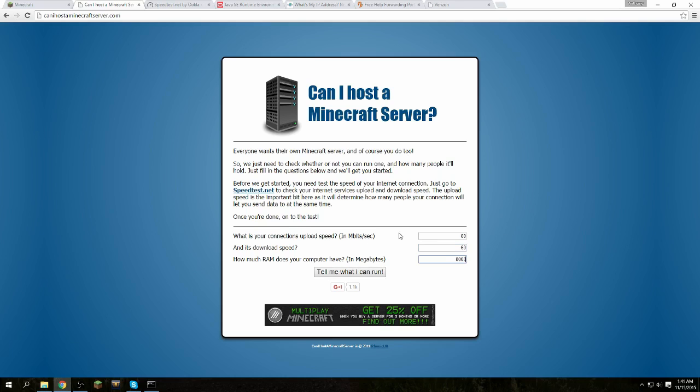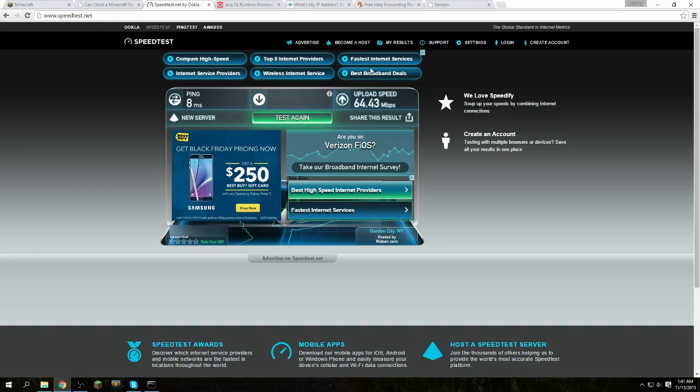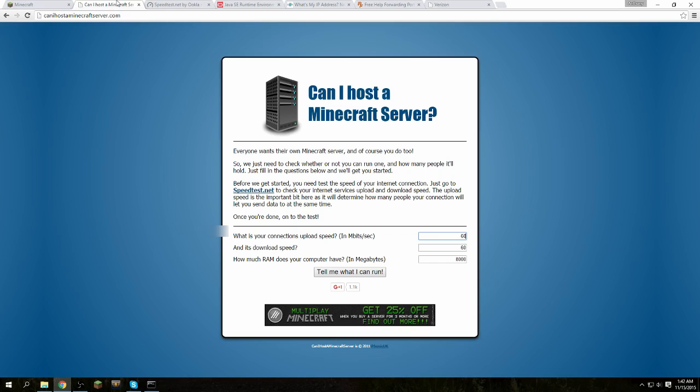To figure out what your upload and download speed is, you're going to go to speedtest.net, and you're going to click Start Test. And then you're going to copy these two values, the download speed up here, and the upload speed. When I hover over it, it's going to get rid of the values, but you're going to copy those values into the text box, exactly. I'm just going to write 60 and 60.